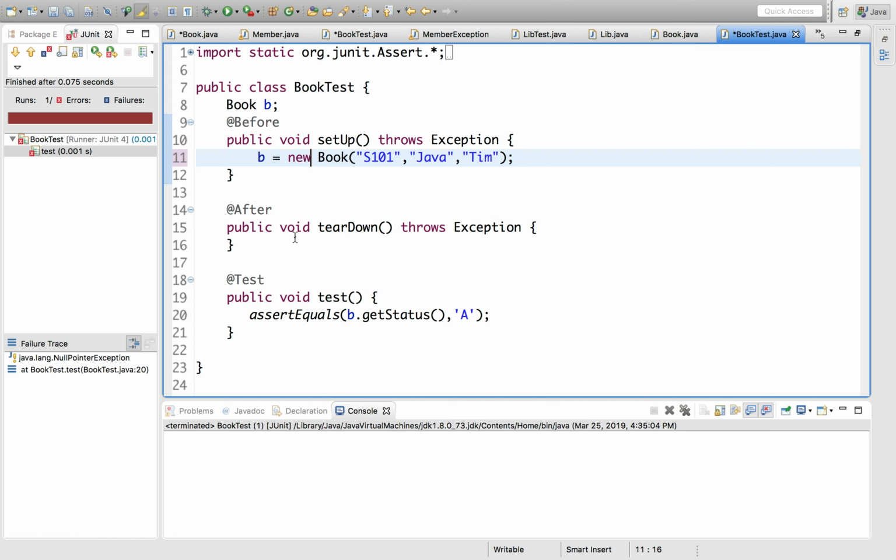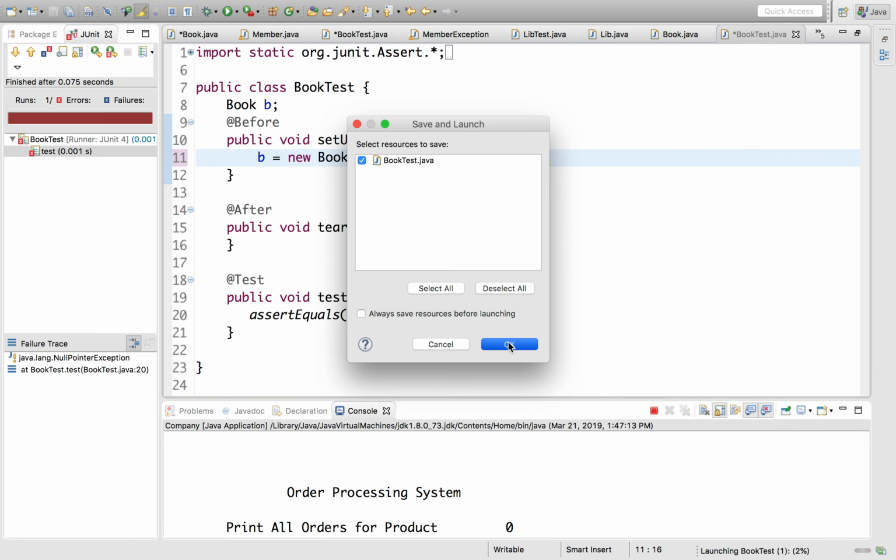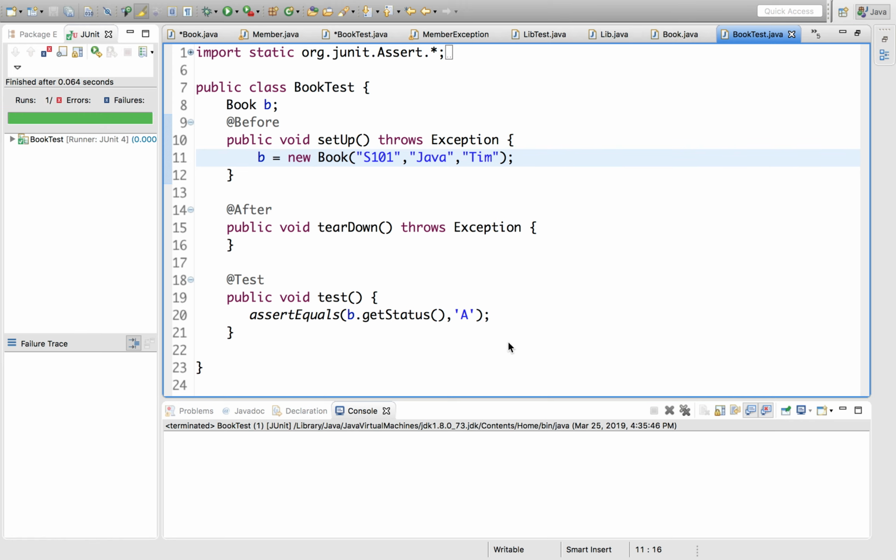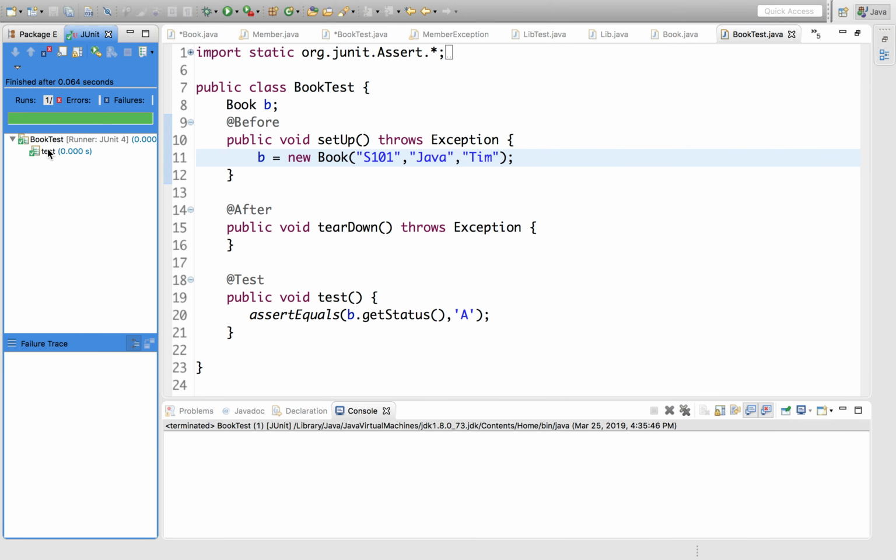So now let's see whether this makes sense. The book has been now made to refer to the new book object created, and then I'm calling the get status. Let's see whether the test passes this time. Okay. So you notice there's only one test, and it shows all the tests pass. In this case, there's only one test.